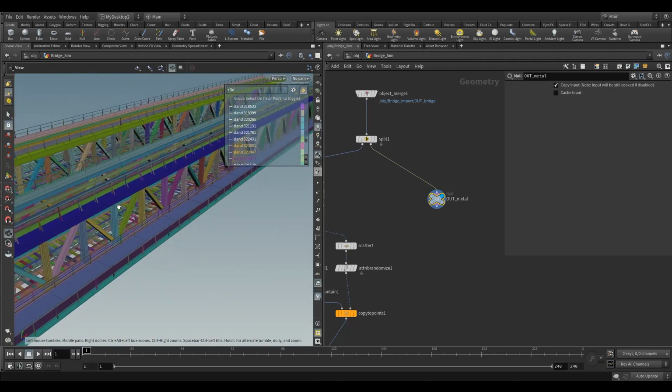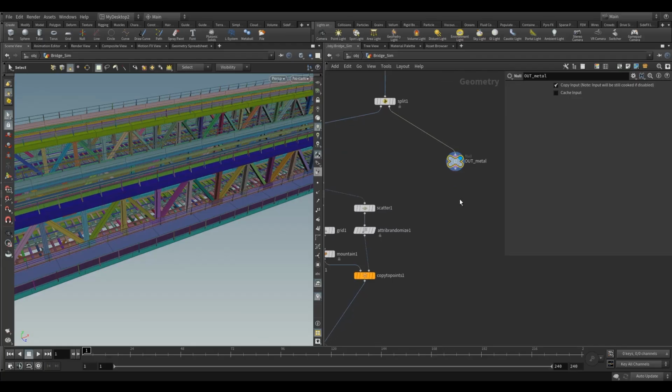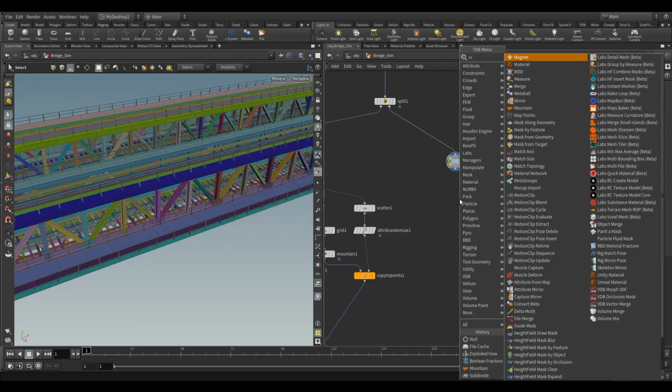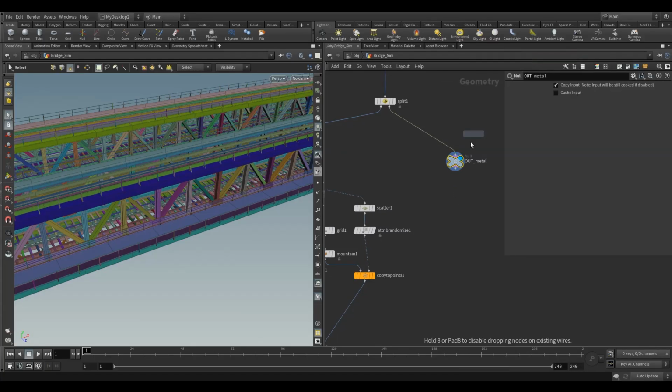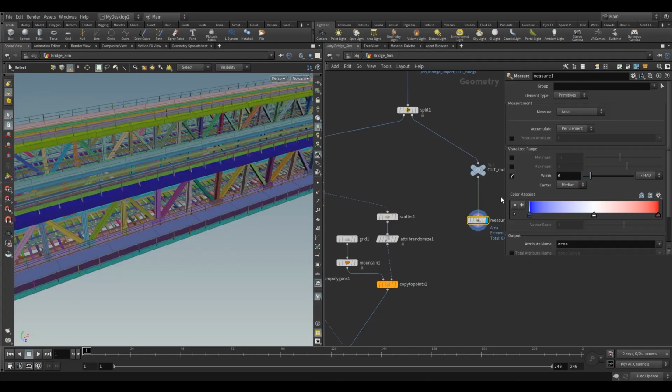So again, we're splitting up again. The way I'm going to do that is just by size. So smaller pieces will not be bendy metal, and bigger pieces will be, essentially. So we need to measure. So we find a measure SOP, which is convenient for us.